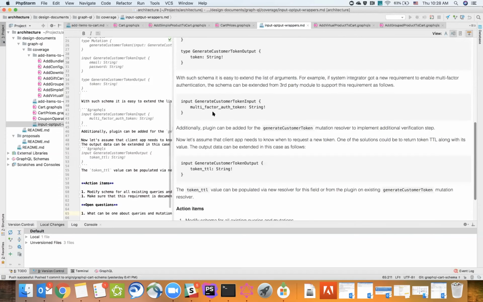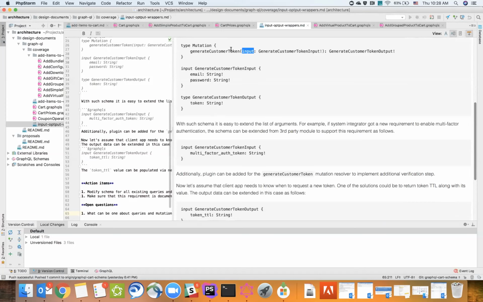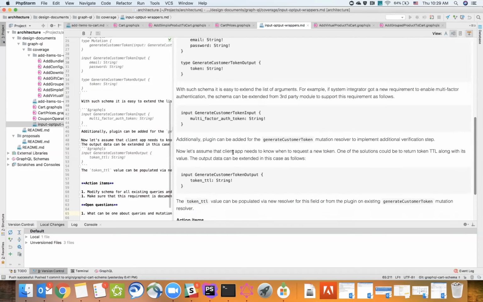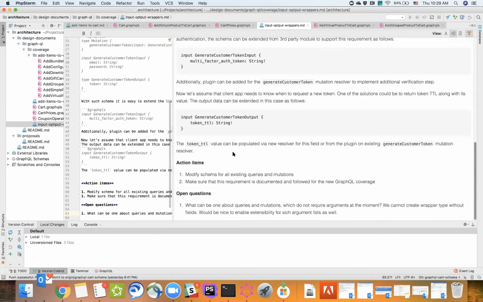An example, and this is obviously a fake example, but still, let's say you want to introduce an additional multi-factor authentication token in addition to email and password. In our original implementation, it is not possible. With wrappers, you just declare this new field. It is eventually merged into the original type, and then you have to create a custom resolver, or you can create plugins on existing resolvers. But for this field, you need to create a resolver.